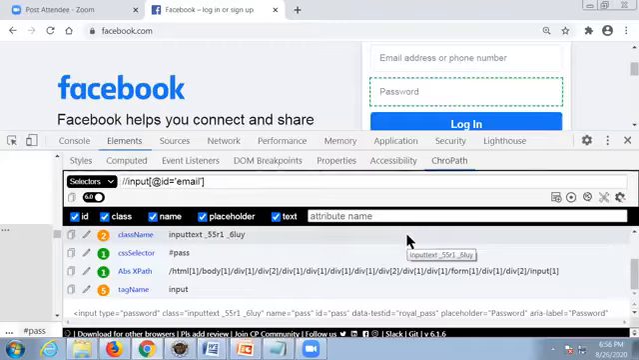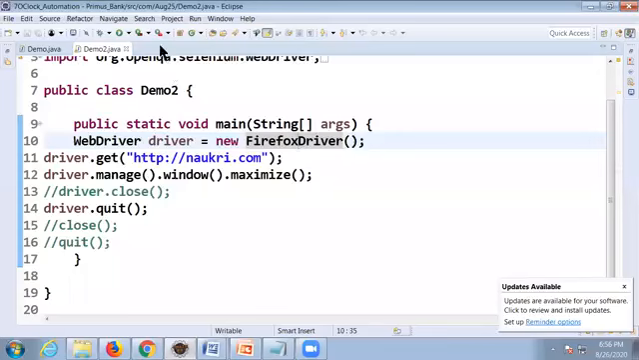And one more thing. I want to write code for this element, for this text box. How do you write code, anybody, in Selenium? You want to identify this text box. How do you identify the text box?